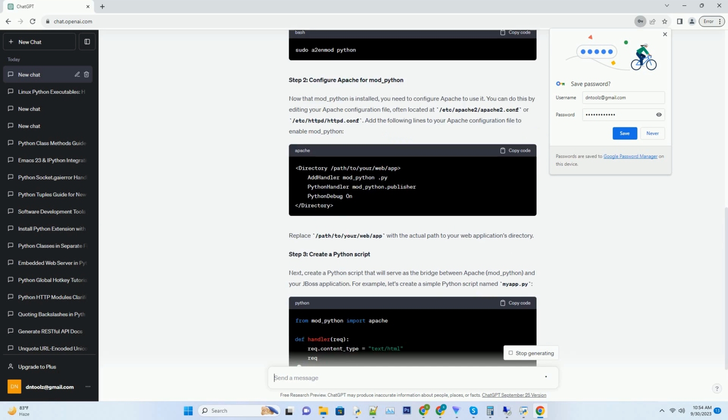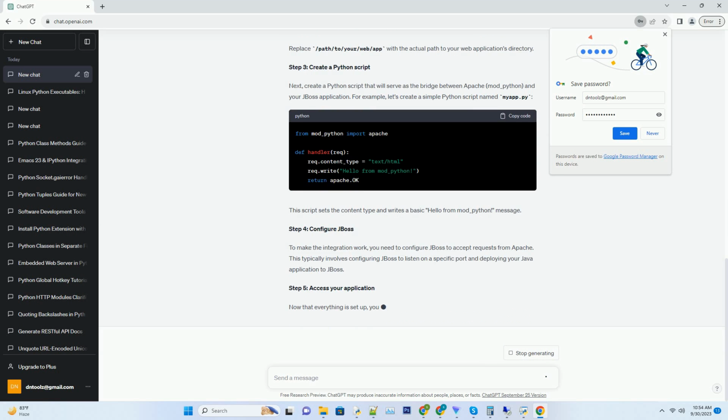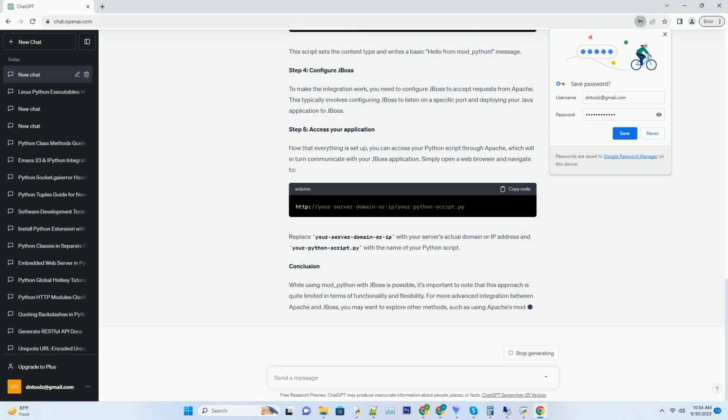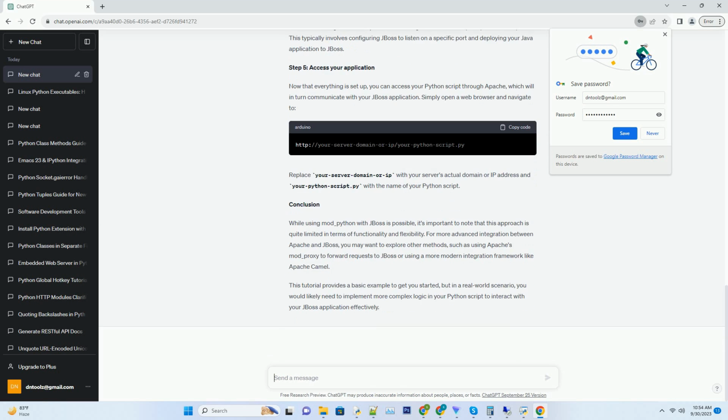JBoss, on the other hand, is an open-source Java-based application server that is often used to run Java web applications. While these two technologies may seem quite different, it is possible to use mod_python with JBoss to achieve specific integration scenarios. In this tutorial, we will explore how to use mod_python with JBoss to create a simple integration between Apache and a JBoss Java application. We'll walk through the necessary steps and provide code examples to demonstrate the process.